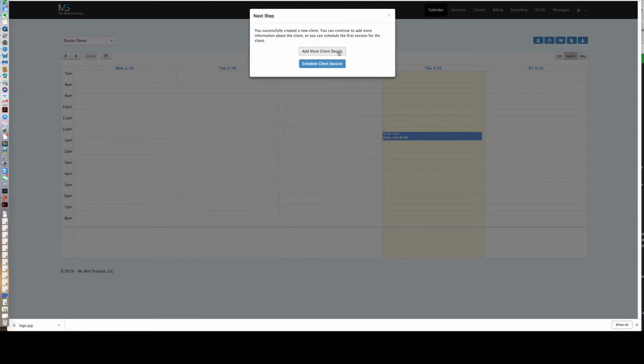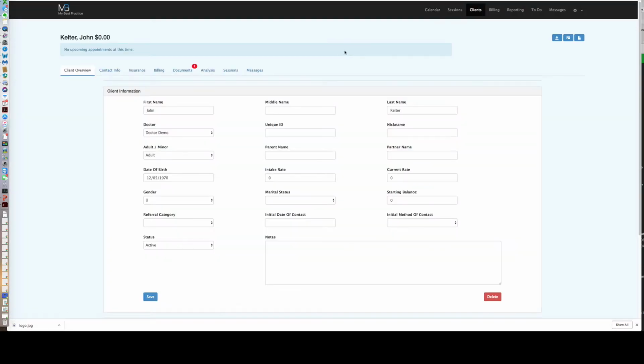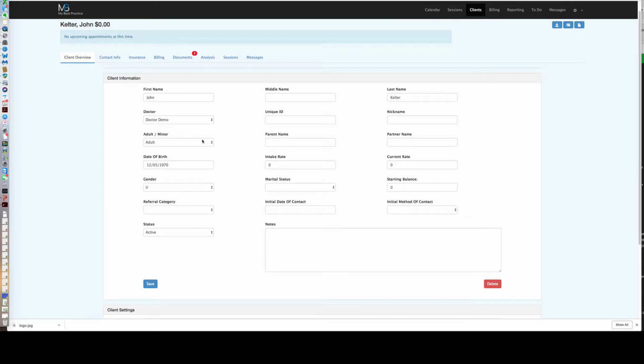Now I can decide if I want to give more information about John Kelter, or I can go right to the calendar to schedule the client. If I click this, it's going to take me to the Client tab, and I'll see the client overview, and right here I'll see a lot of the information that I just entered. John Kelter, first name, last name, he's an adult, his date of birth. But if I want to enter more information like his middle name or a nickname or his partner's name, I can do all of that here.